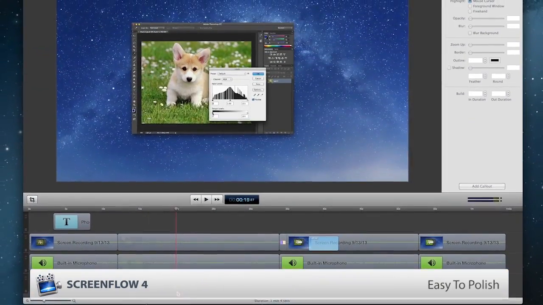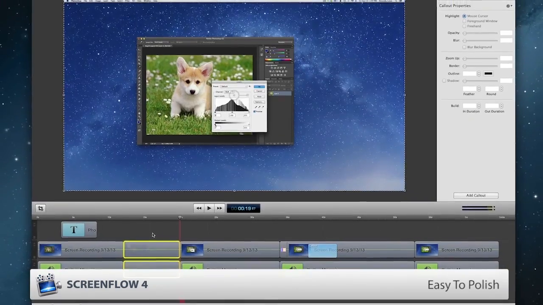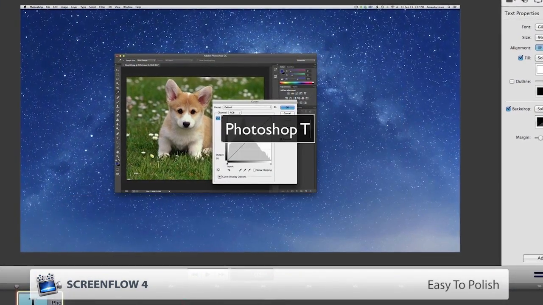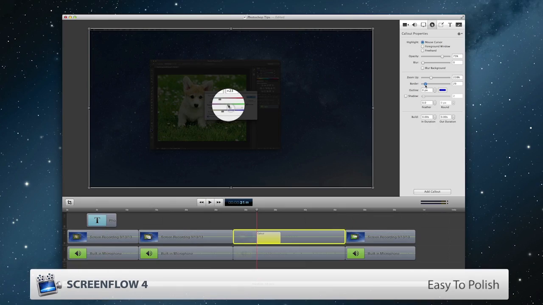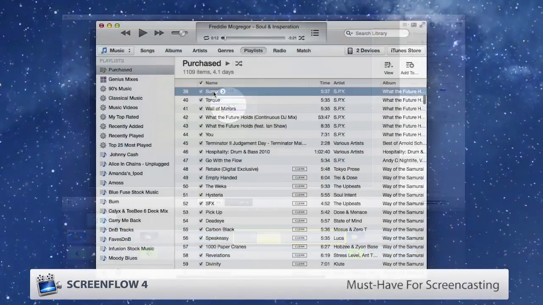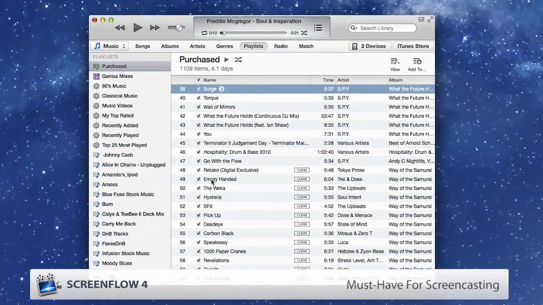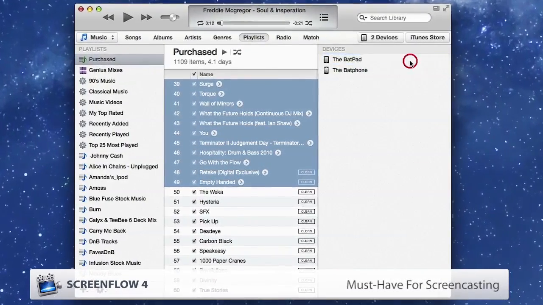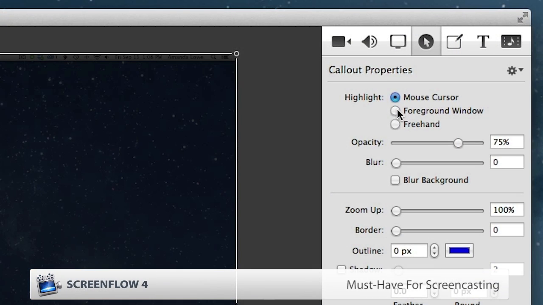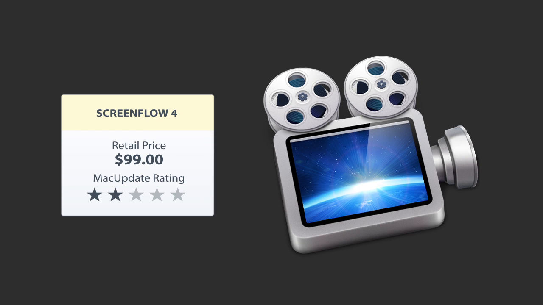The easy-to-use editing interface lets you creatively edit your video, add additional images, text, and music, add transitions between clips, highlight areas of your screen, and much more. ScreenFlow is a professional caliber tool that MacLife magazine has called hands down the best application for recording a screencast. It normally sells for $99 by itself, twice the price of our entire bundle.